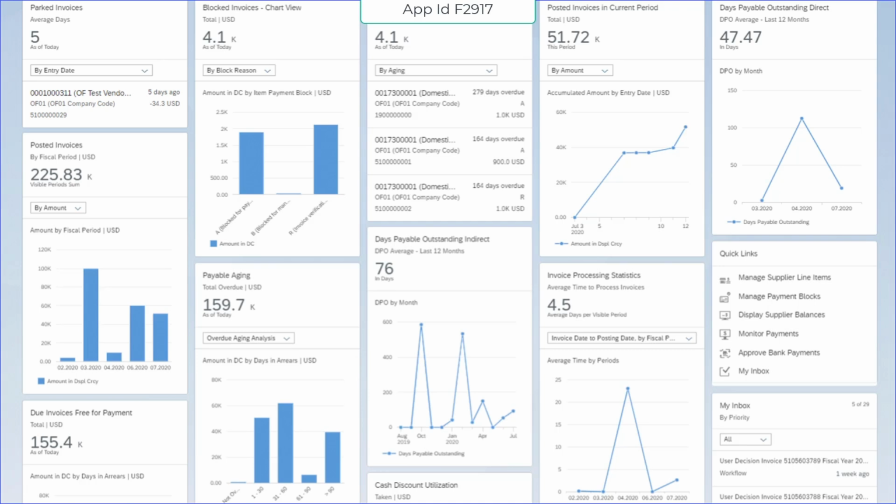Some of the tiles have a drop-down on the face of the app. So, for example, instead of seeing a line graph of posted invoices in the current period, you can switch to a bar chart of posted invoices by user. You can drill down for further information on many of the tiles.